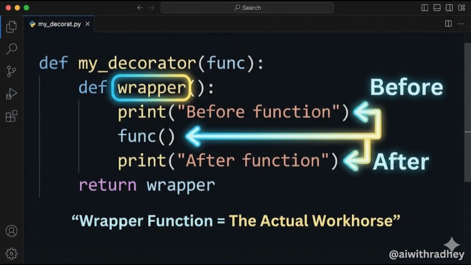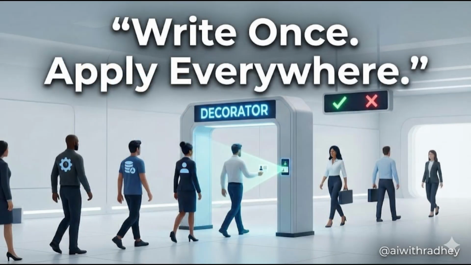Let's write a simple timer decorator. We define a wrapper function inside our decorator. This wrapper starts a timer, runs the original function, stops the timer, and prints how long it took. Then, we just add @timer above any function we want to measure. It's reusable magic.